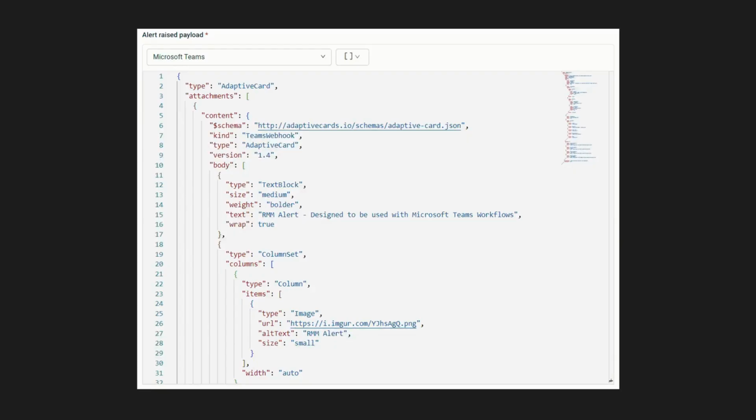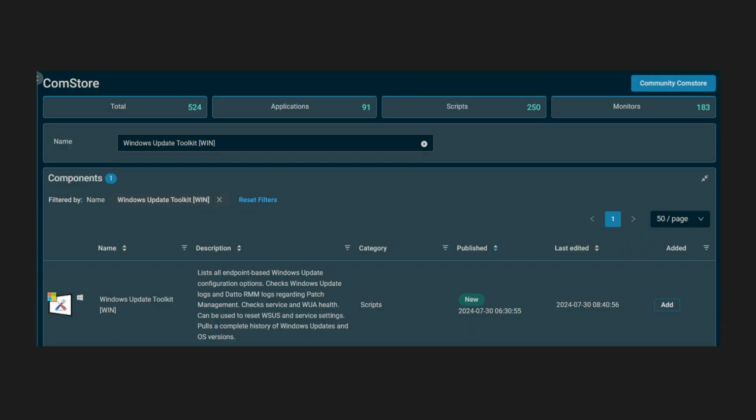Also, if you are using any of the Microsoft Teams webhooks, there have been changes to the Microsoft 365 connectors within Microsoft Teams. So a new template for the webhook has been developed, so your team can use that as a starting point to build a payload if necessary.